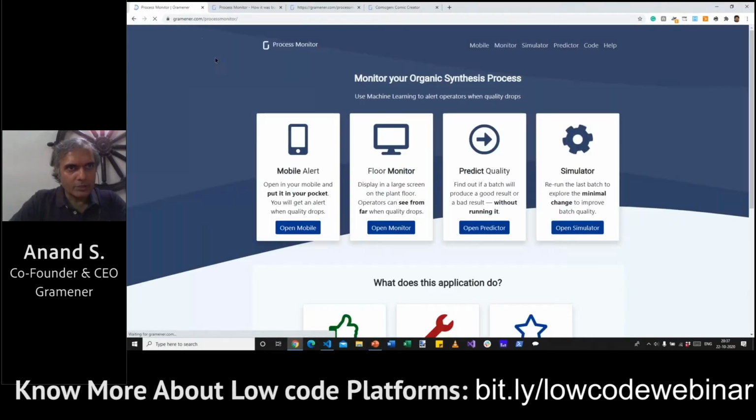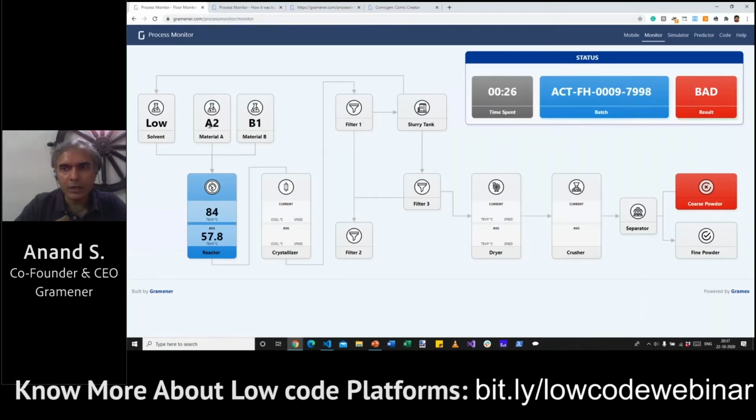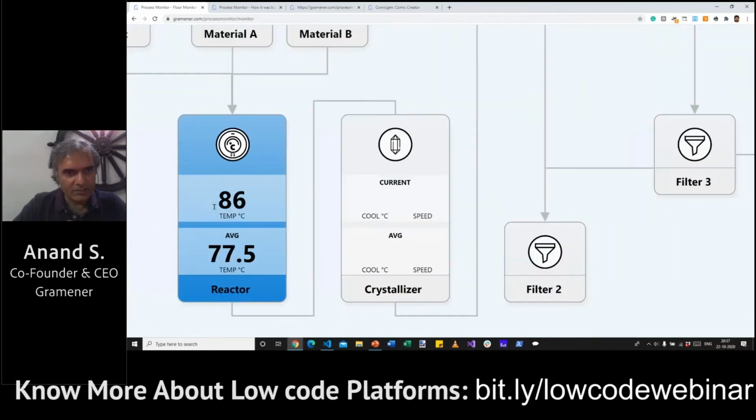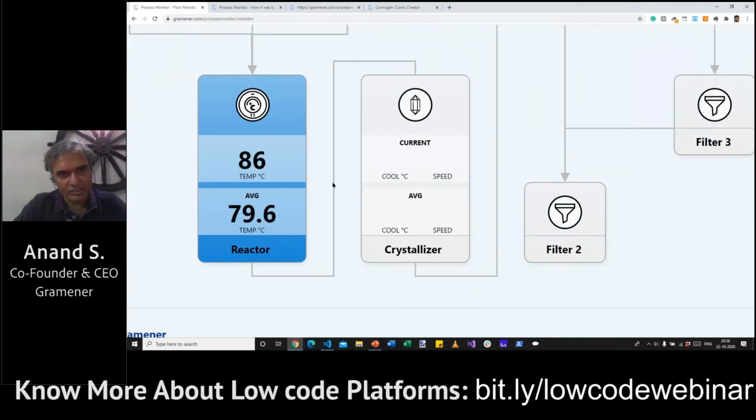This is available at the URL gramner.com/process monitor. And this hosts four views. First, that we'll talk about is literally how the plant operates. There's a feed coming in from solvents, which has material A and material B, and that goes into a reactor. This reactor's temperature is being monitored live.